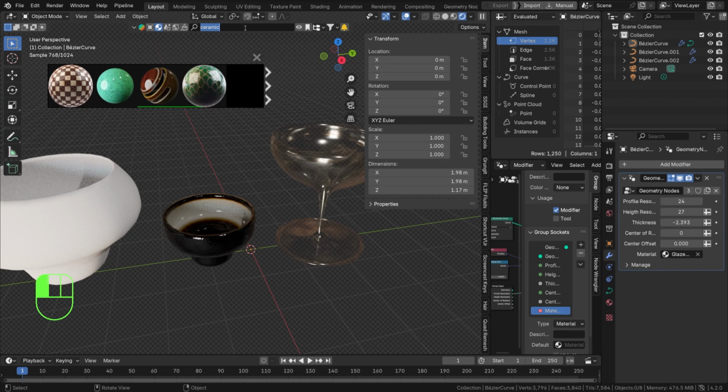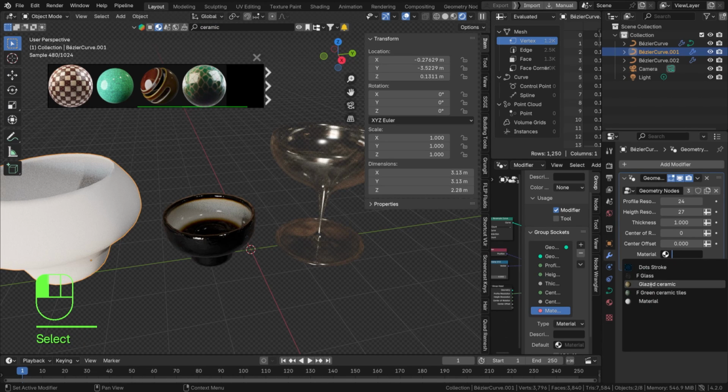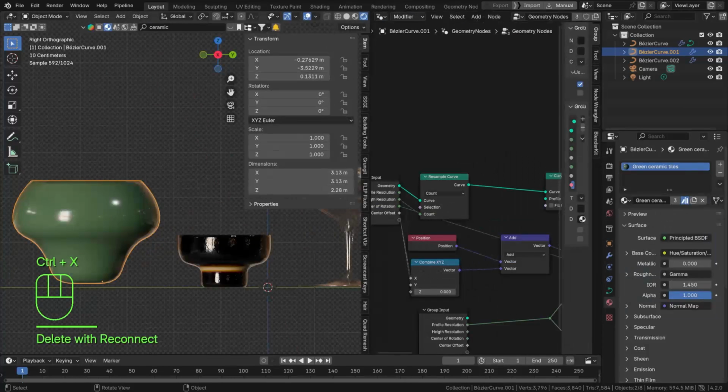Now another material would be, let's just find another ceramic. This is quite cool actually for the pot. And we could just make this a nice pot. Green ceramic tiles. So this isn't working because we don't have a UV yet, right?